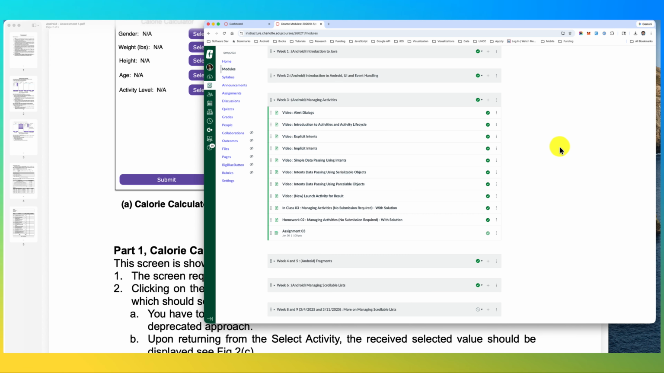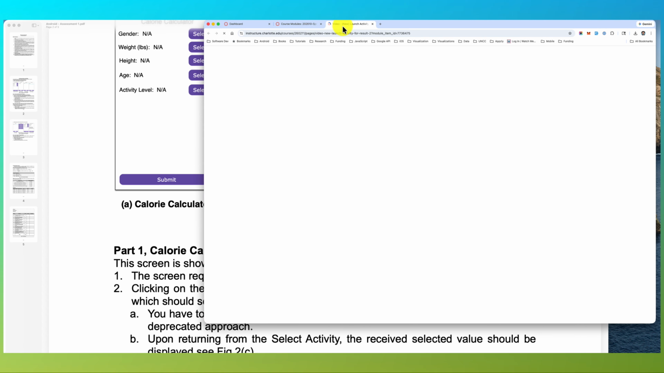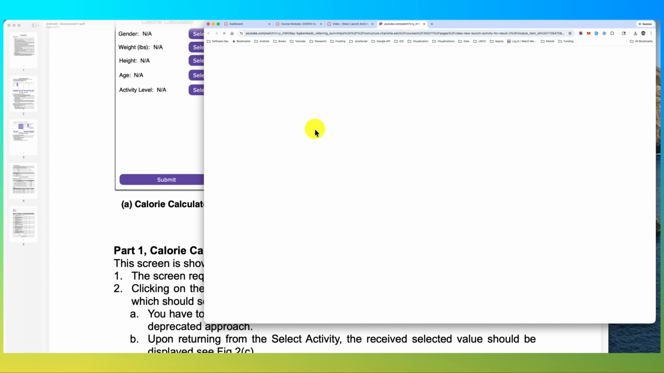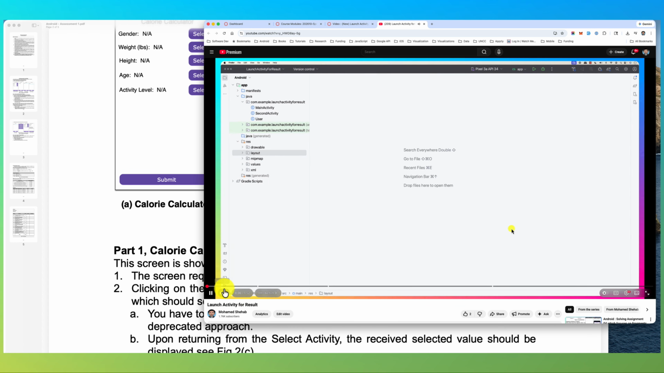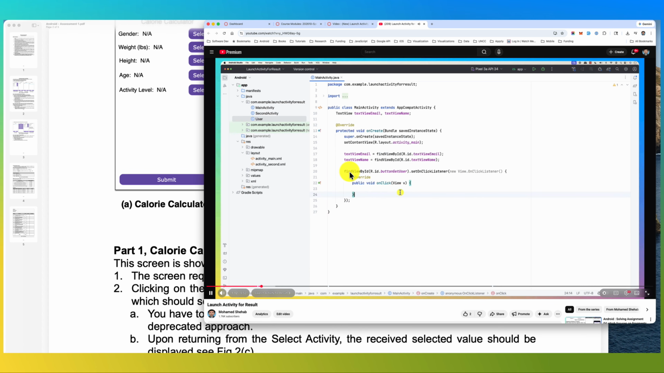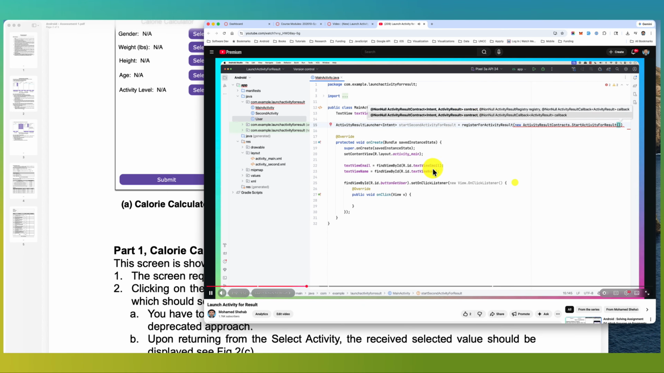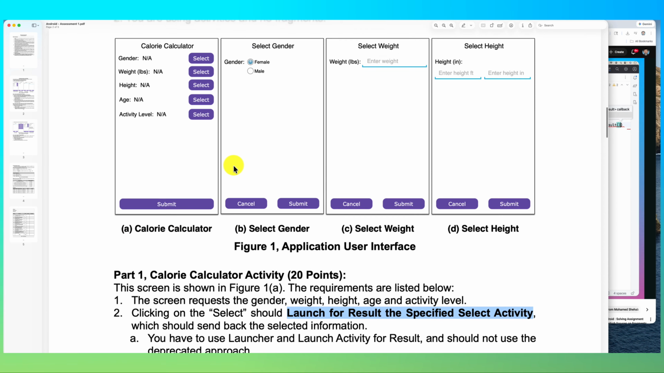If we go to Canvas, you will see that launch for result. So here is the video for launch for result. And actually the video indicates that in the very early part of the video. So if you have watched it, here it is, it shows you launching for result. And basically here is the launcher being declared at the top. And you can see how it's being created. So basically, that's very straightforward. That's mainly the only concept that's being repeated in this whole assignment.